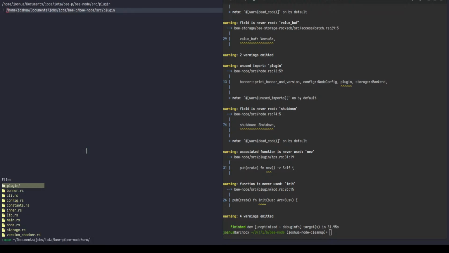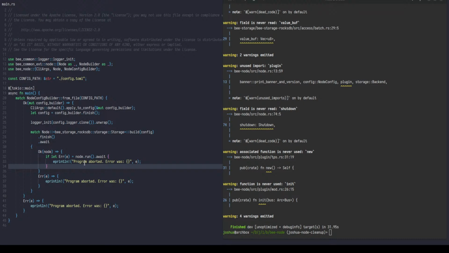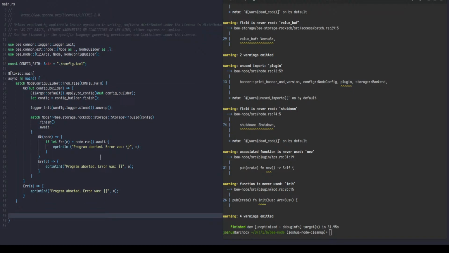So the way I'd like this to work, if we go to the main.rs file, this is the main file that runs B, is that you should be able to do something like this: node build, then afterwards with plugin, then you can specify your plugin, and then you can specify another plugin, for example. You can chain these operations together.